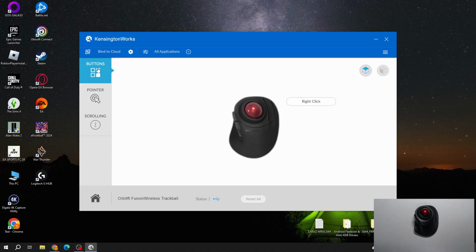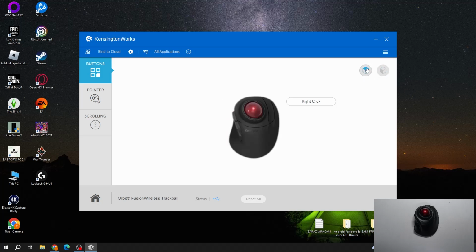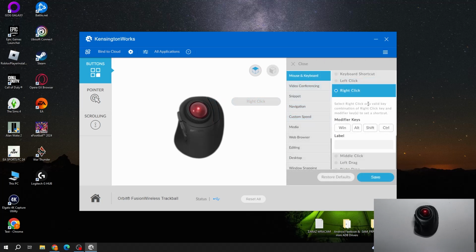Inside, first option is buttons, and here you will find two dimensions, so that means the buttons on the left that I showed you, and also one button on top. Now we can click on each of those buttons and assign different functions. There's like hundreds of options. I'm not gonna cover all of them.